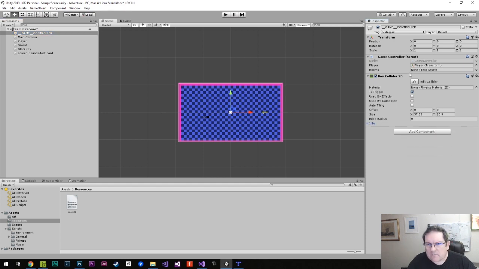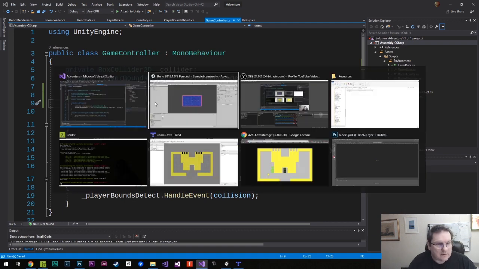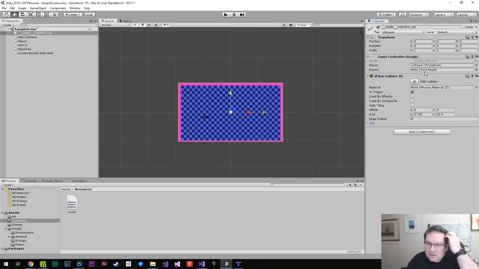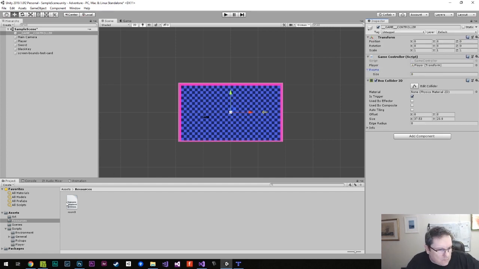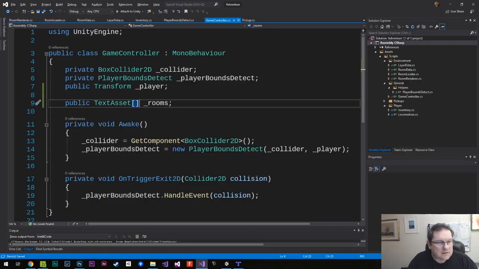So inside here we have rooms, which is nothing. So this is going to be an array of rooms for a start. So we have rooms up here. So we're just going to drag the first room over there, that one there. And so when it starts, we need to have a reference to the renderer.